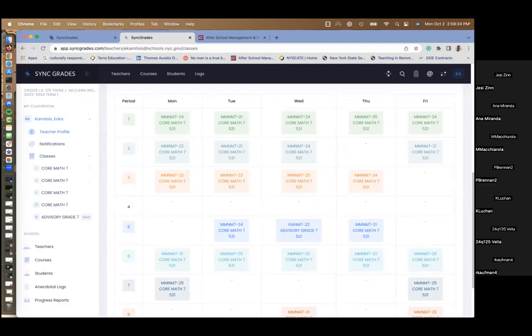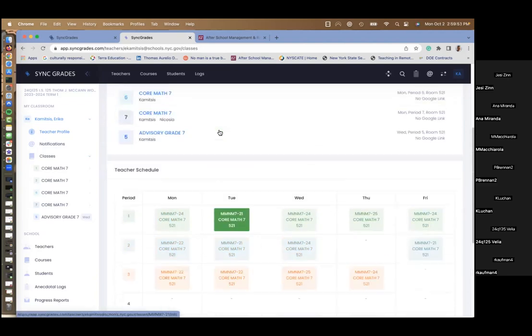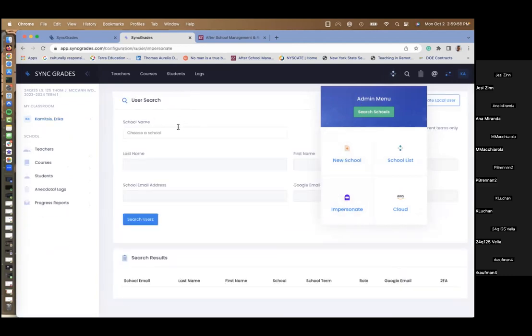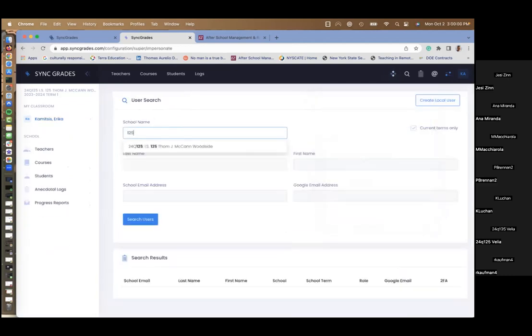Hi. So the periods change every day. Today I saw 622 period 1, 621 period 3, and 624 period 6. So that is the order in which my classes appear on the side menu, where you see Erica's 1, 2, 6, 7, 5, I believe on Wednesday. That order will change every day based on when I see those classes.